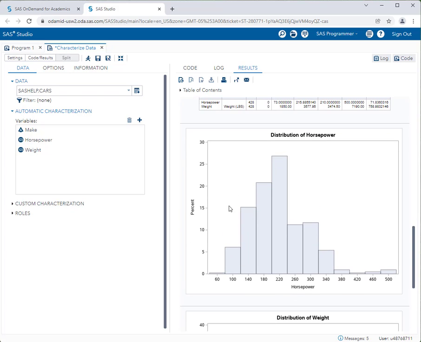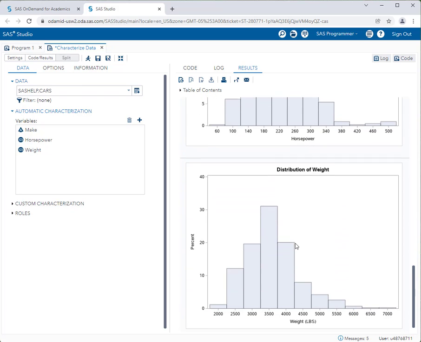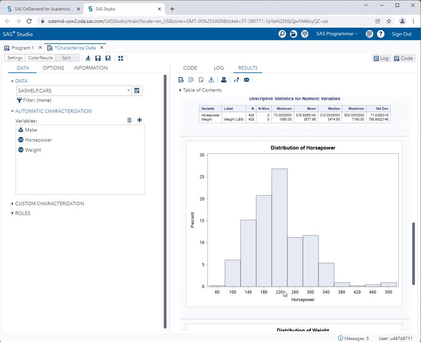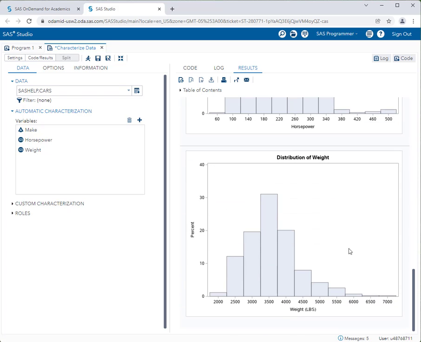And here's the distribution of the horsepower variable. Here's the distribution of the weight variable. So if I had to describe these distributions, I could say horsepower is reasonably normally distributed with a slight tail to the right. But this is a very slight skew to the right. Ditto here for the weight, pretty normally distributed with a very slight skew to the right.